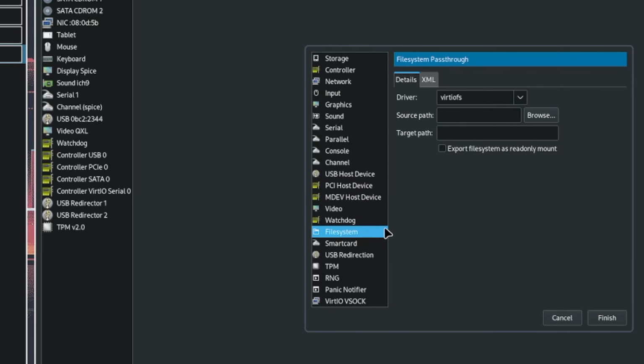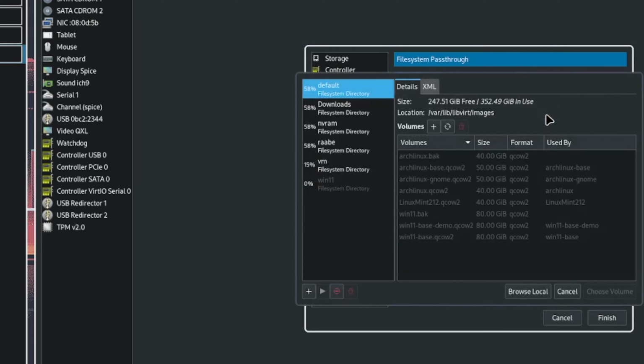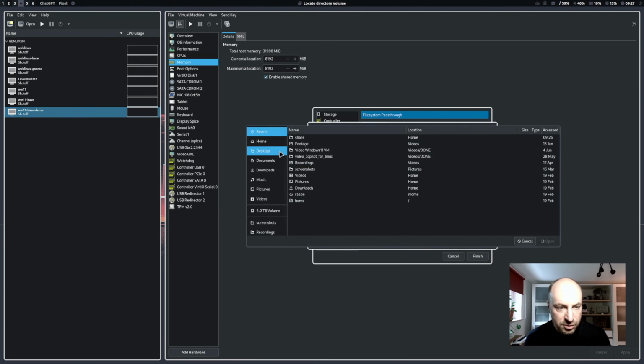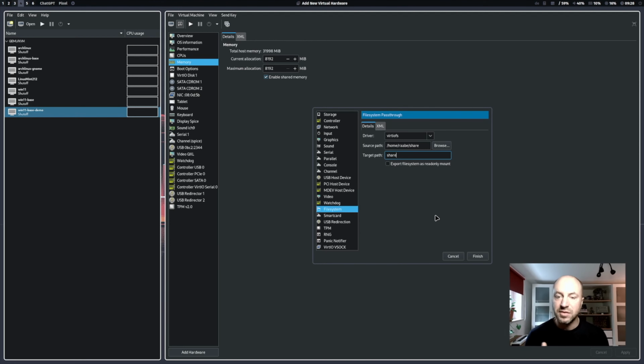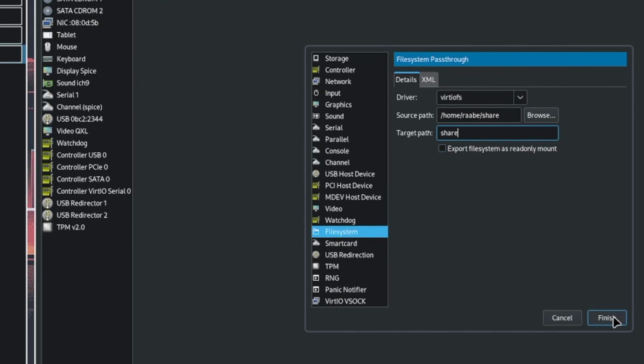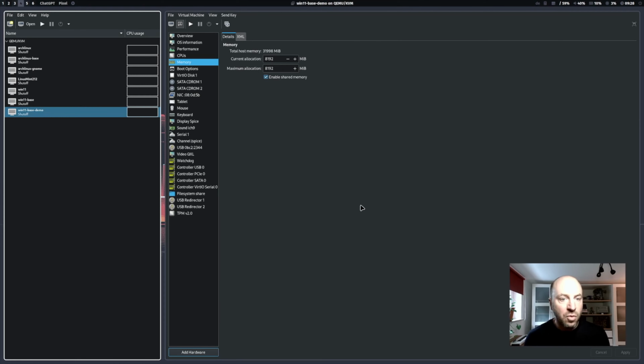You click here on file system. You see virtio-fs is selected. I click here on browse, browse local, go to my home directory and select the new folder share, and the target path is the name of the folder then in the guest system. I name it share as well. Click on finish. Now we can launch the virtual machine.